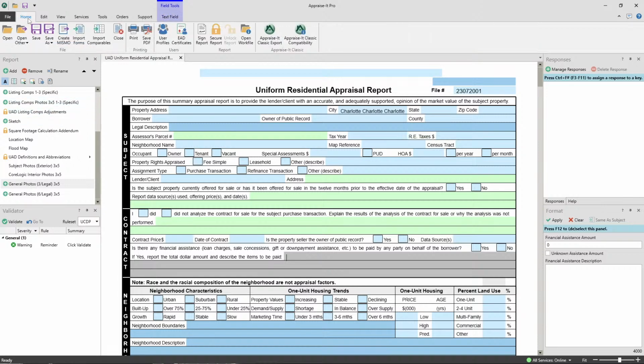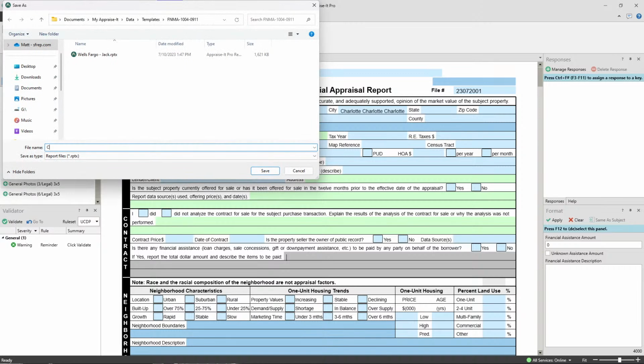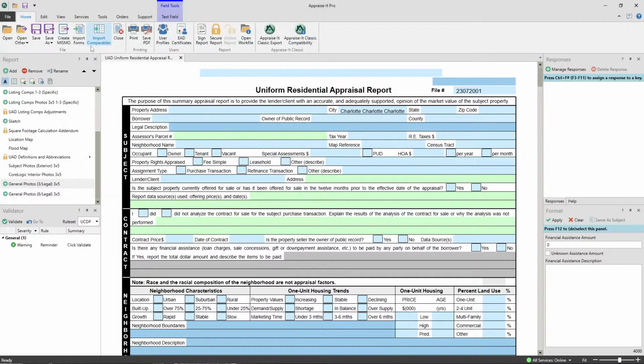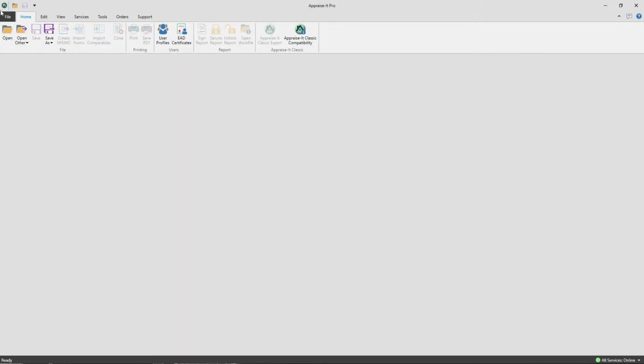And then you just simply come over here to Home, go to Save As, and then instead of Save As Report, you're just going to say Save As Template. So I'm going to save as a template. We're going to call this one Charlotte. So this will be just a general report I'll start all appraisal reports in Charlotte under. We click on save. Now I'm going to go ahead and exit out of this particular report.